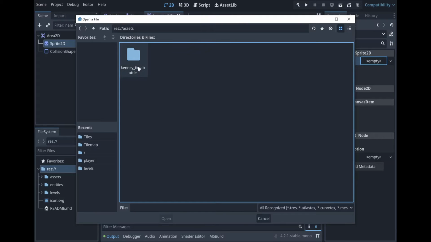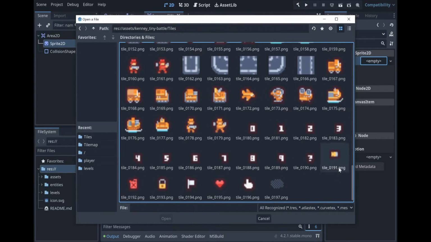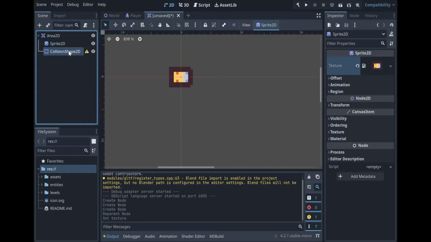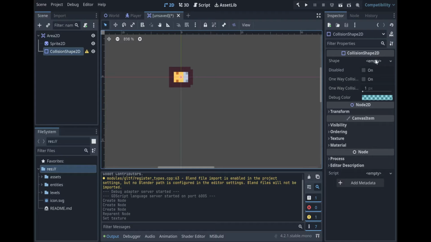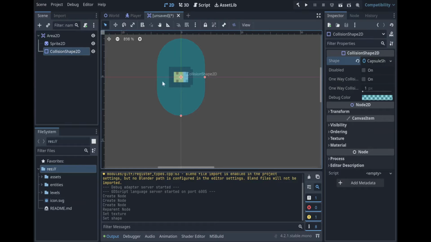So I'm going to go into my assets folder and go into the Kenney Tiny Battle folder, and then go to our tiles. And I'm going to scroll all the way to the bottom where there is a projectile, tile 0191, and we're going to click open. Okay, now we'll zoom way in and we can see our projectile here. So now when we click on our CollisionShape2D node and assign a shape in the inspector, we're going to go ahead and grab a new CapsuleShape2D. So this should fit the oblong shape of our projectile sprite here perfectly.